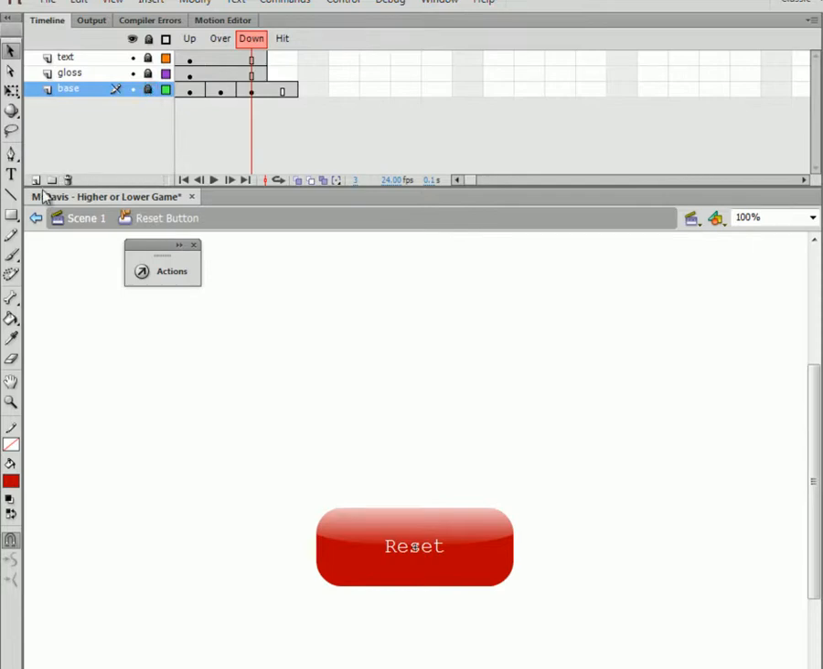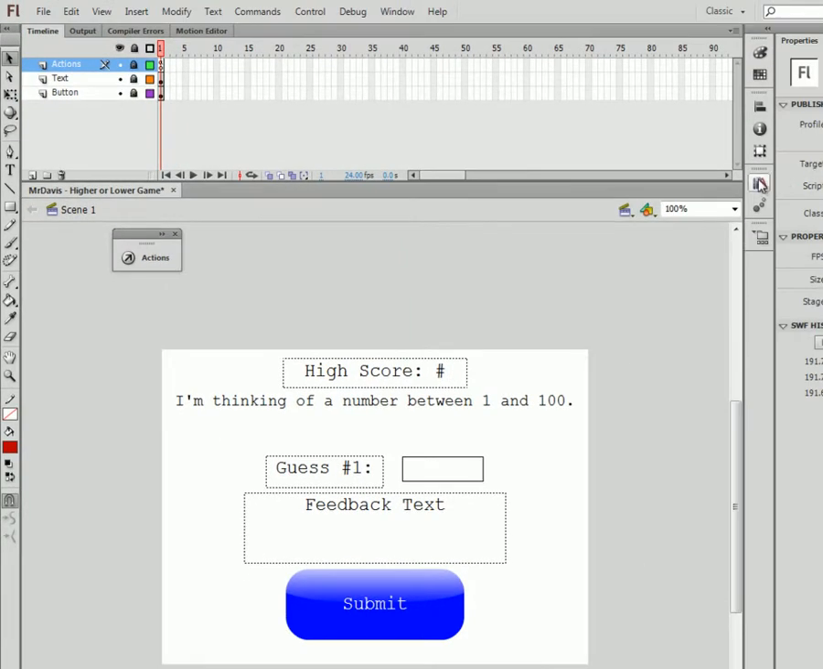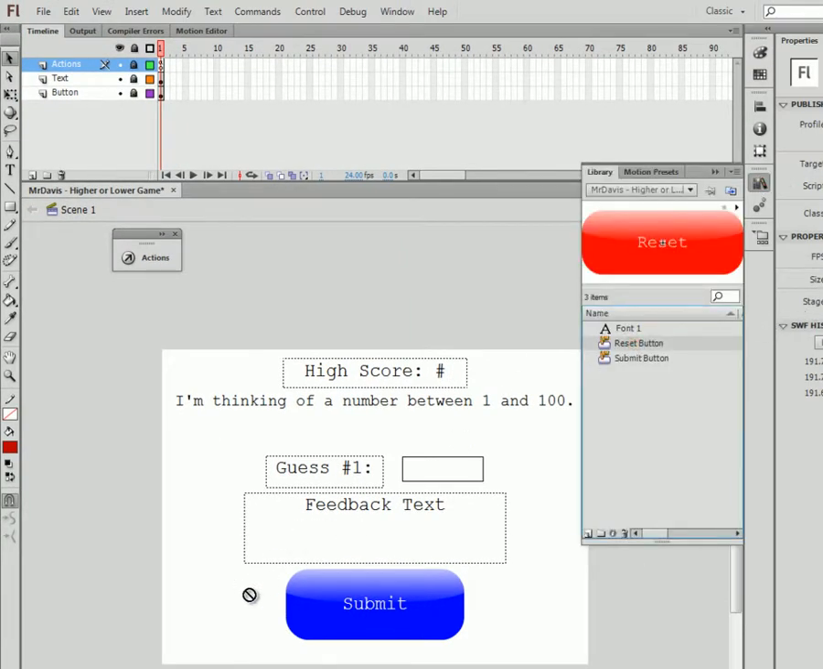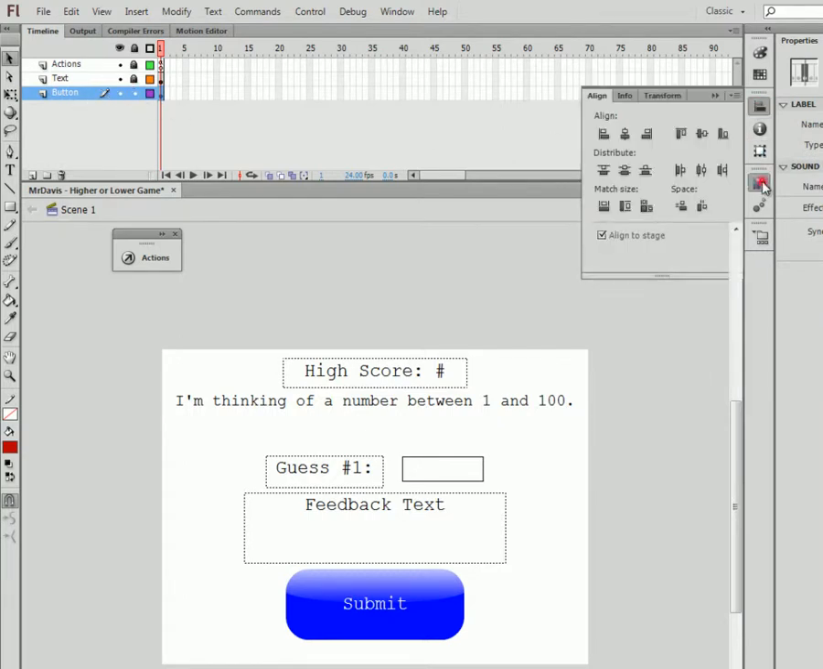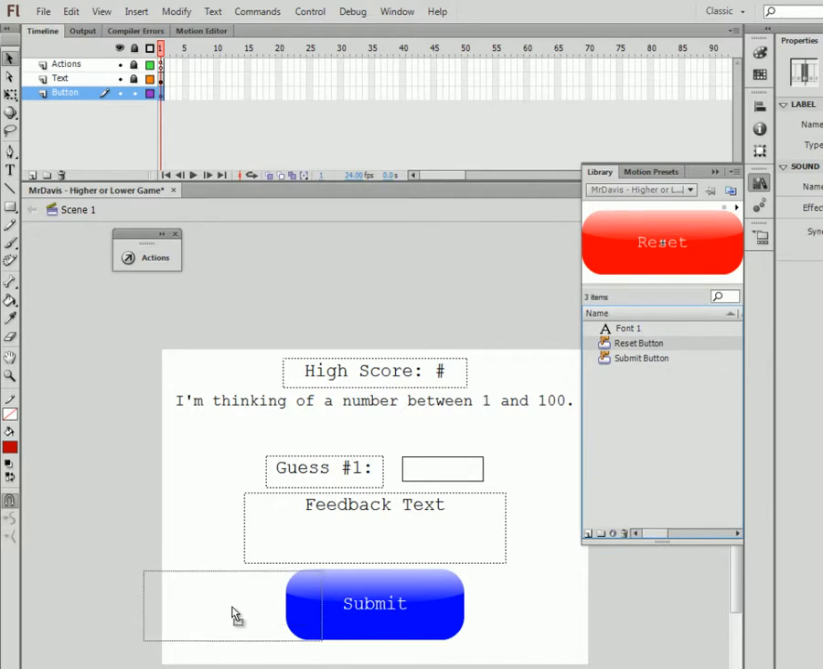So I'm going to lock my base, go back to my scene, go to my library, and drag on. Oops. Sorry, we have to make sure we're on the right layer. So that's why we locked our layer. So click on the button layer, unlock it, and then go to your library and drag on a copy of the reset button.